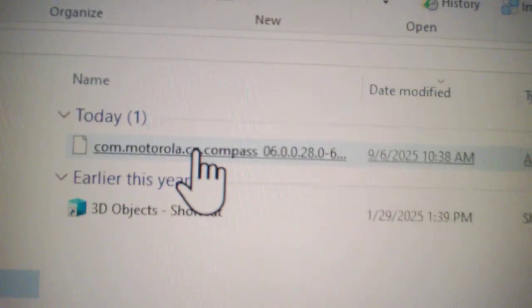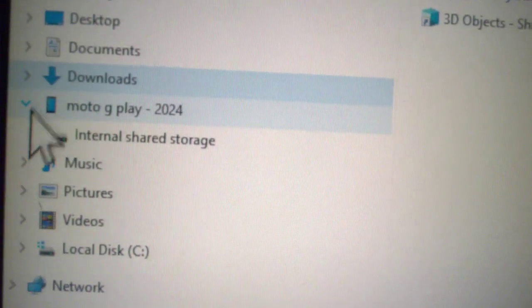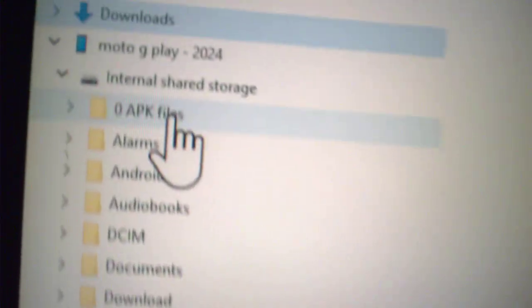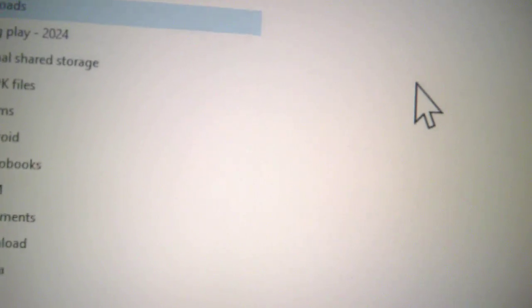Let me just open the download menu again. Okay, so this is the download. I'm going to go to my phone, and this is the internal storage. You can use an SD card as well. I created a folder. You can use any other folder. It doesn't matter what the name is. I just created a folder where I put all my APK files.